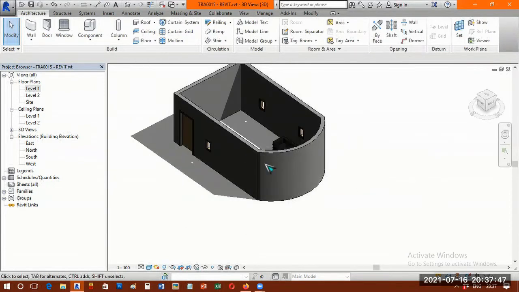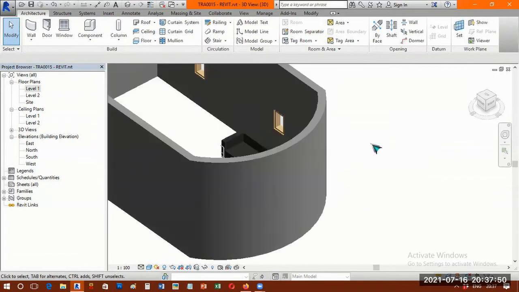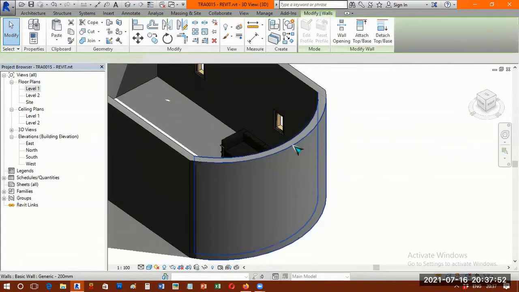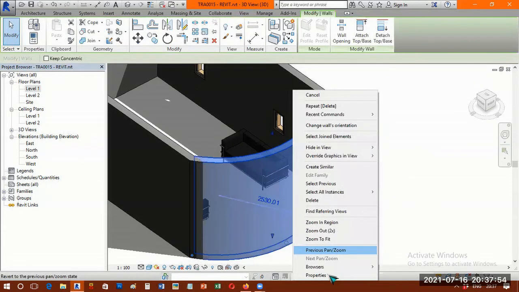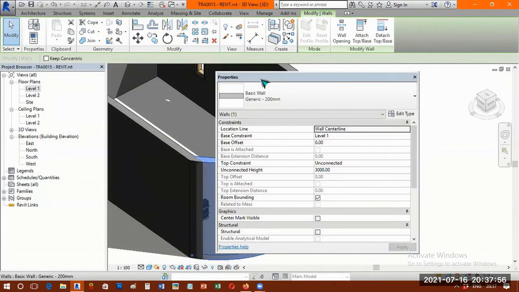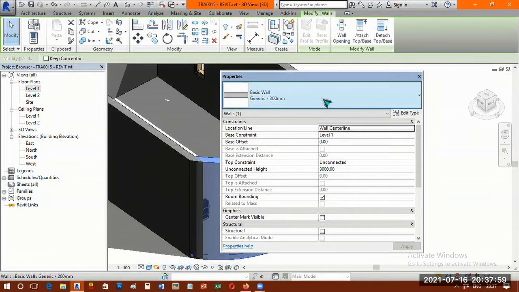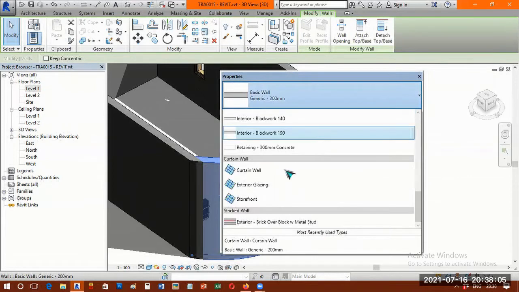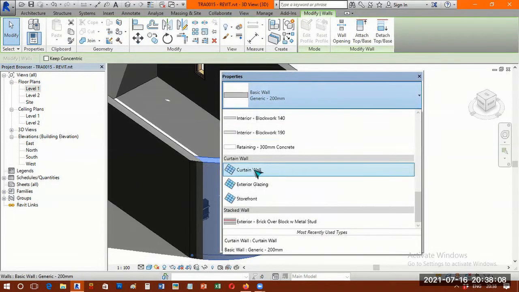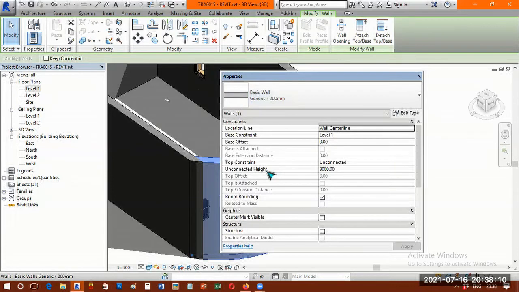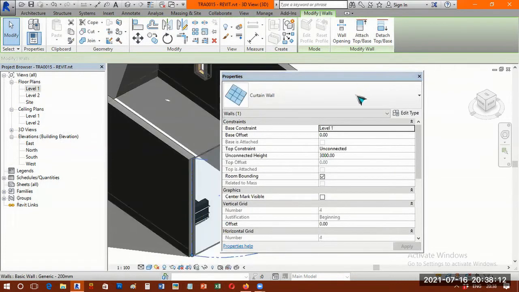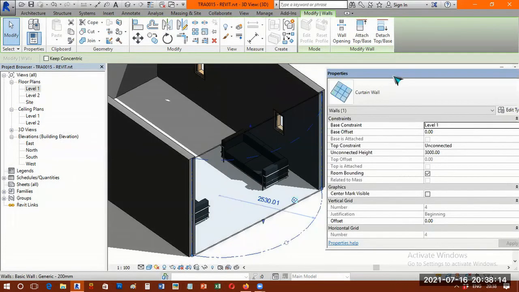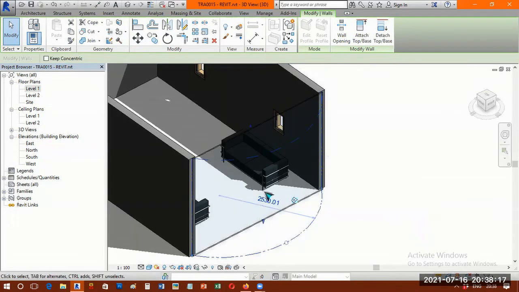So how to convert this curved wall into a glass wall is, select the wall, right click mouse, properties. In this, you get a property panel. In this type selector, it shows basic wall 200 mm. You click on the same, scroll down till you see the curtain wall. Curtain wall here, click on this. Now you can notice that the curved wall is converted to a linear, glass wall.